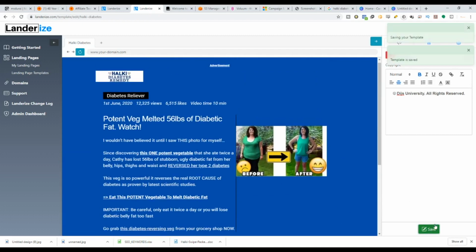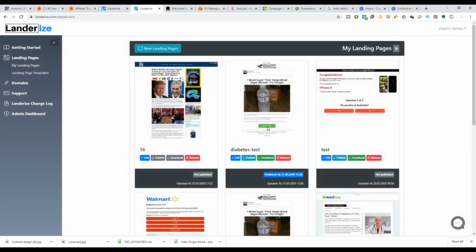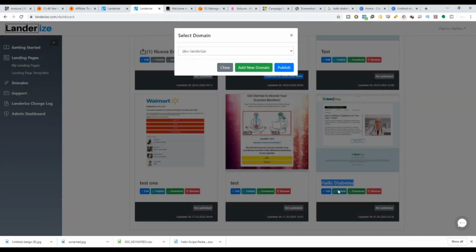So all you've got to do is hit save, final touch, go to the gear icon, make sure that your title is correct. Hulky diabetes looks pretty neat. And then that's it. Go and save everything again, make sure it's saved. And then go to my landing page and start publishing your landing page. Go to Hulky Diabetes and hit publish. And when you hit publish, they will ask you to choose a domain. And these are the domains that you actually connected just now with your Landerize.